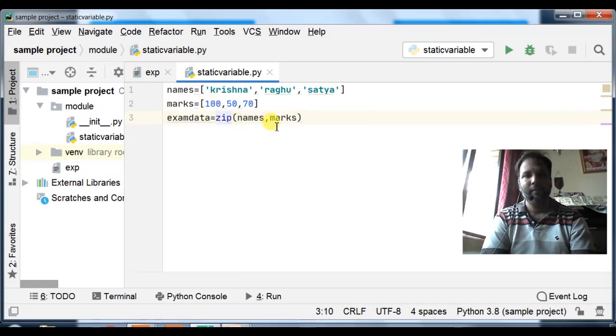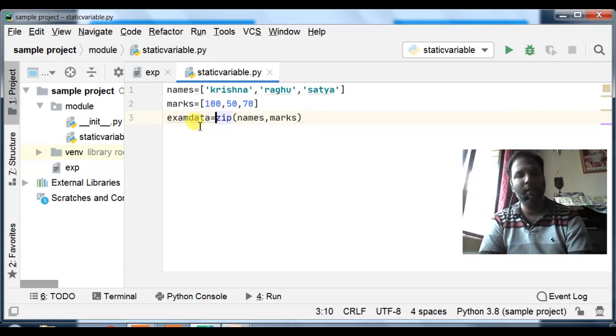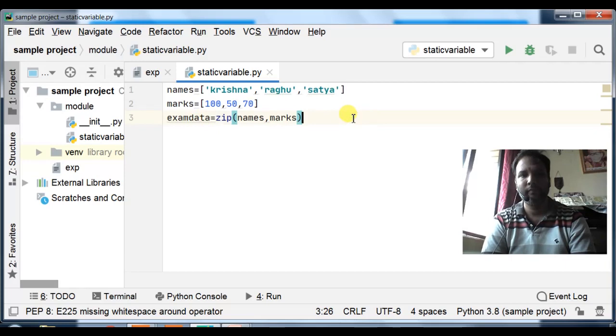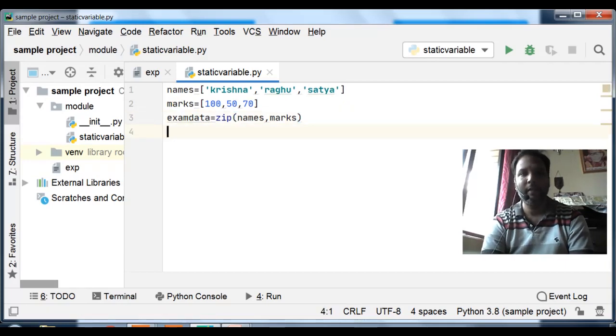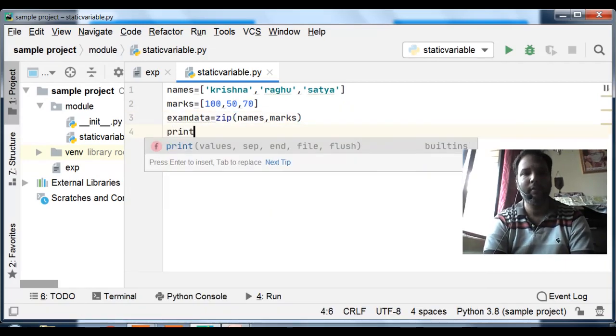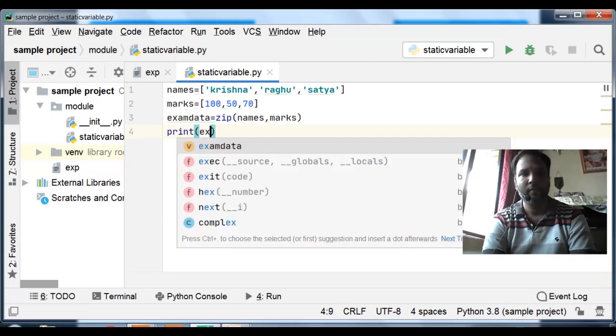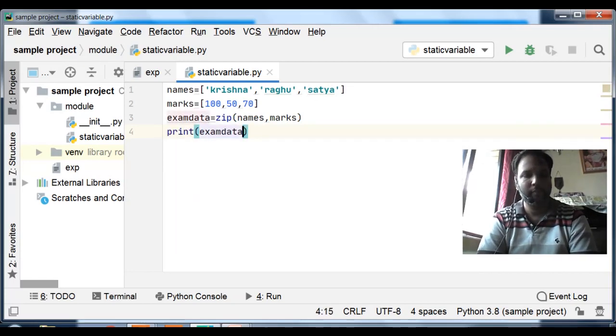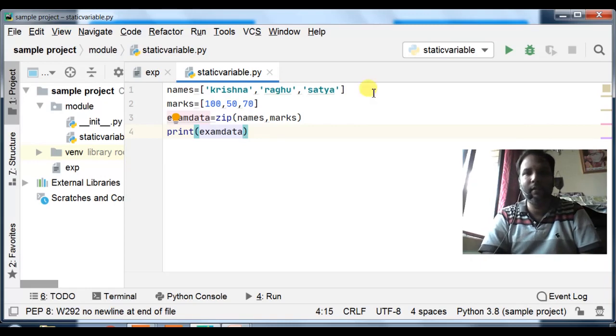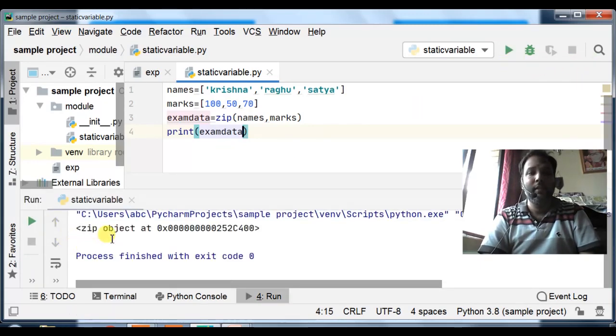Okay, so whatever this function is returning, I am storing in some variable, and I want to print it. So print exam data. Okay, let's see how it runs. Yes, what it is returning is an iterator.